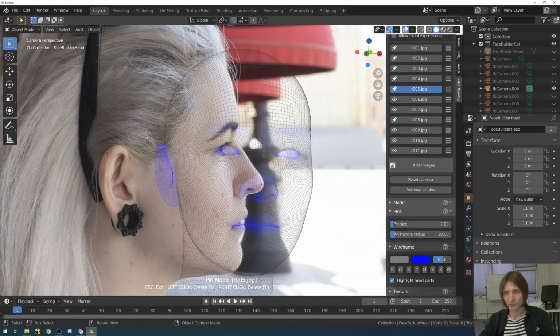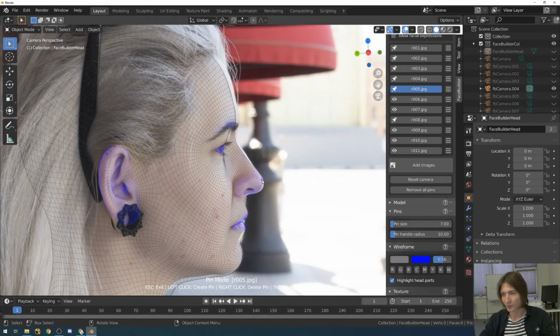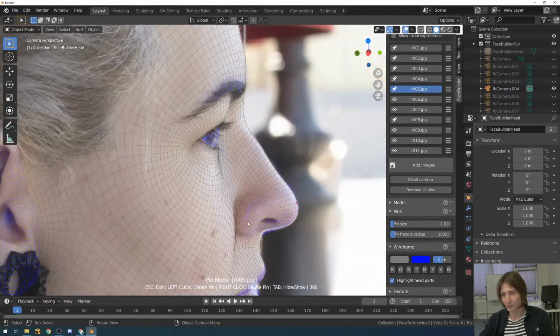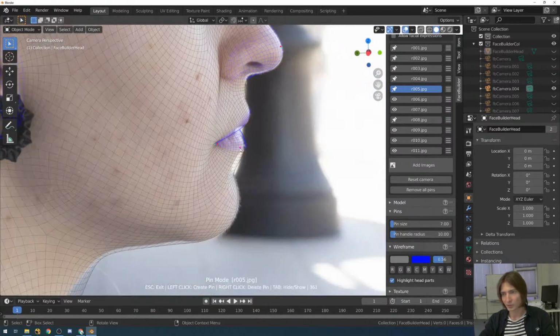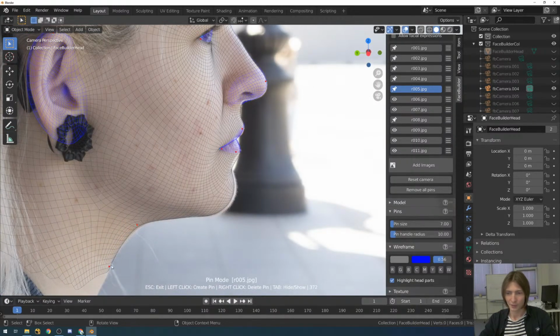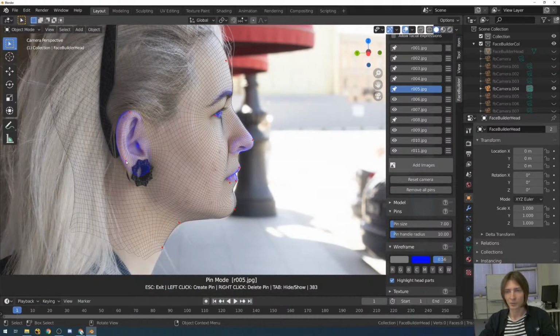And yeah, let's pin it here. And you can see we don't have a lot of pins, but the model sits already pretty well. It's probably not the most difficult face and head, but yeah. Sometimes you need more pins, sometimes you need less.